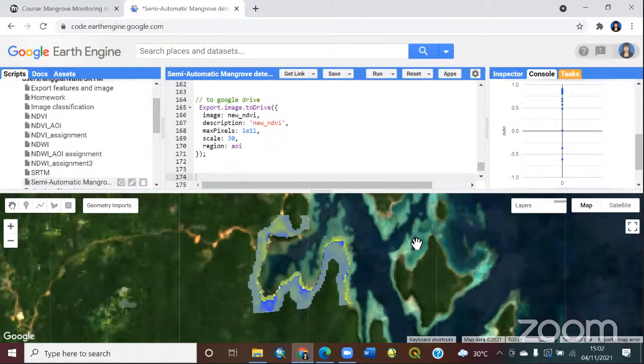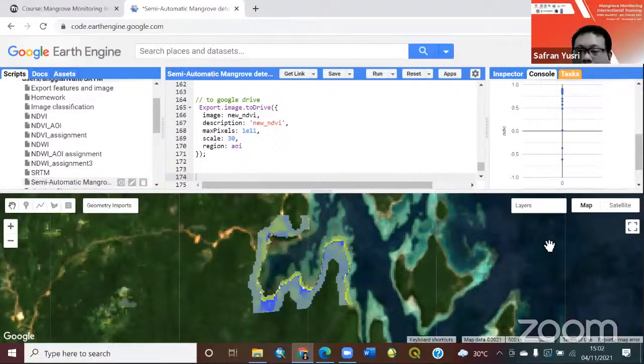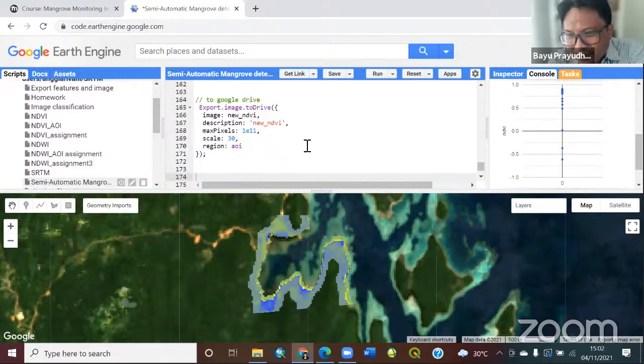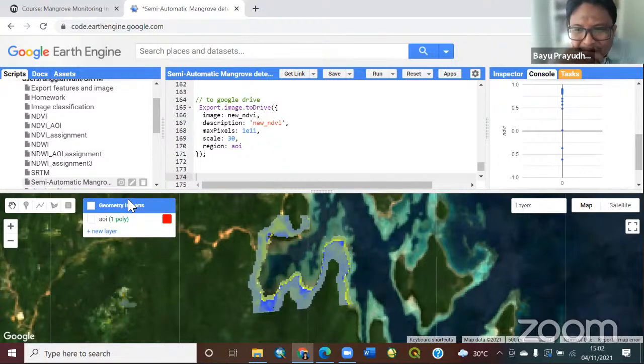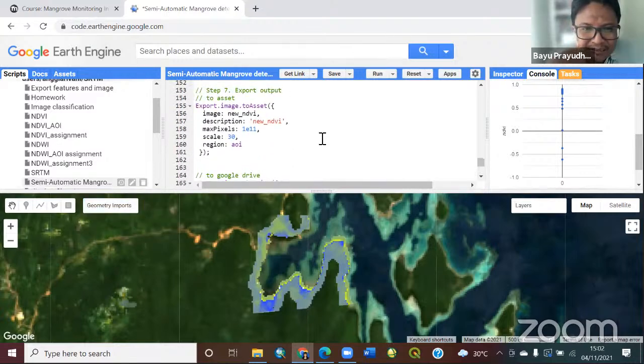So I think she may be wrong in calculating the MVI value. Okay. Yeah, I agree, because the MVI value is 0. All of the MVI value is 0 over the graph. I think there is something wrong with the MVI. Maybe better if you check the MVI image.